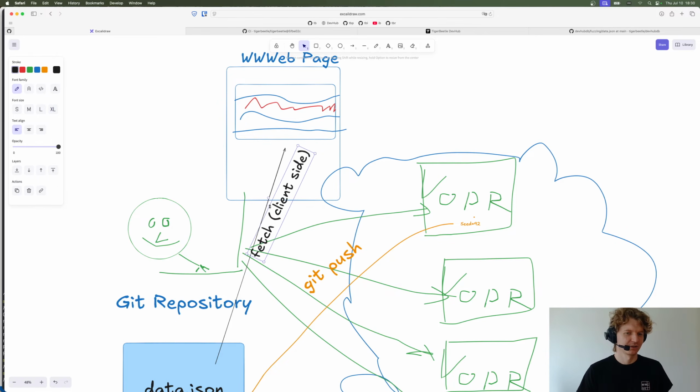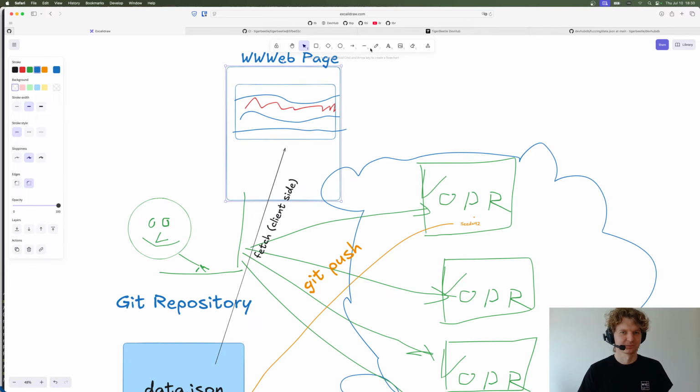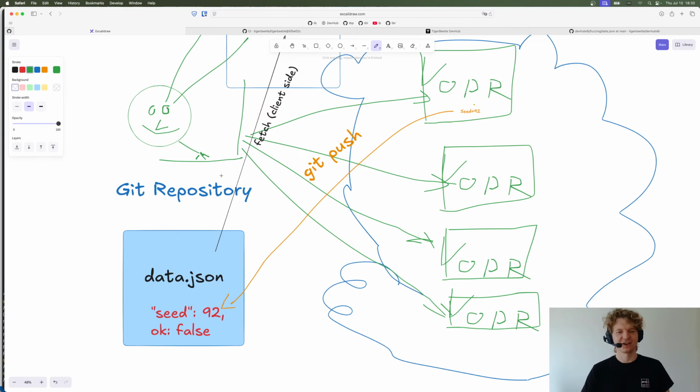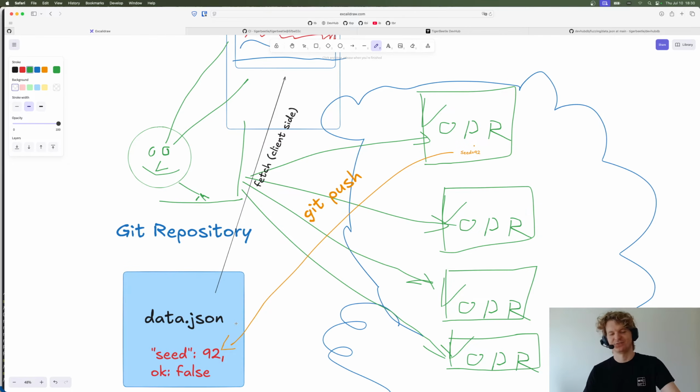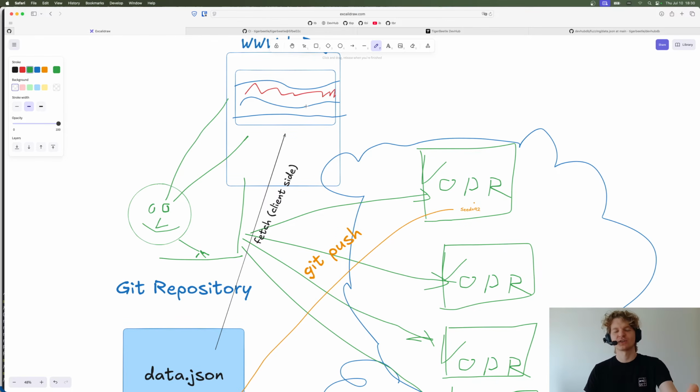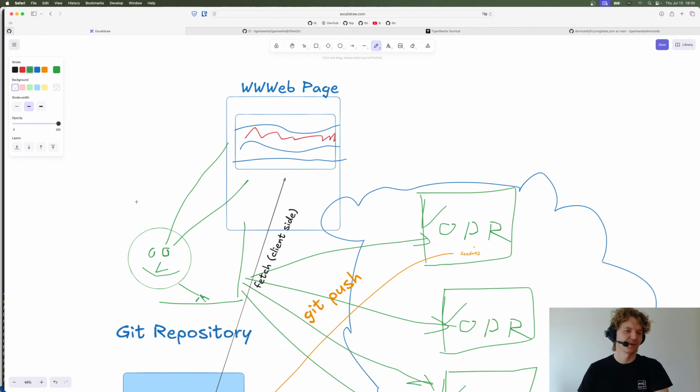I'm so bad at drawing diagrams, but it is fun. Okay, I'm super bad at drawing, and yeah, so this is the idea. So it's data JSON. We fetch this into a web page, and the user looks at this page, and they are super happy. I don't know how to explain happiness, but this guy over here is super happy.